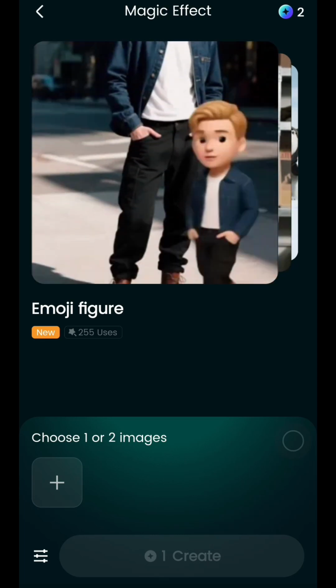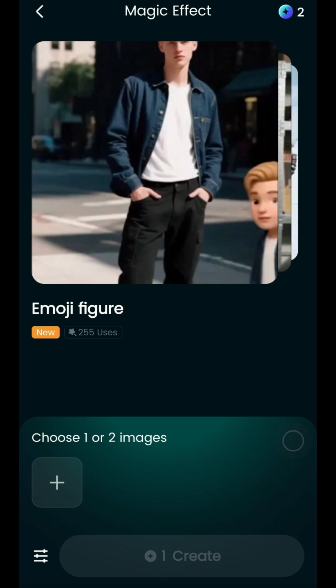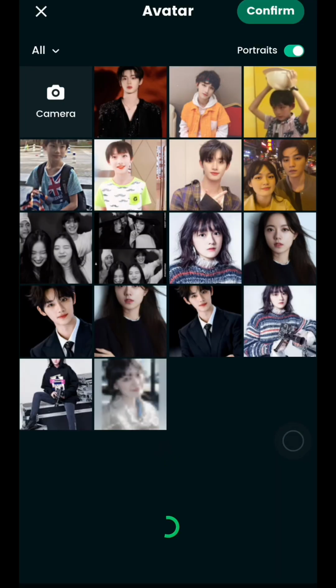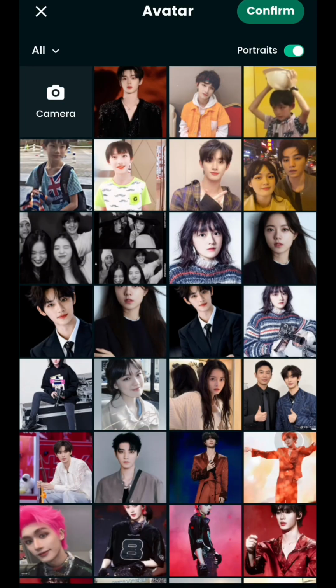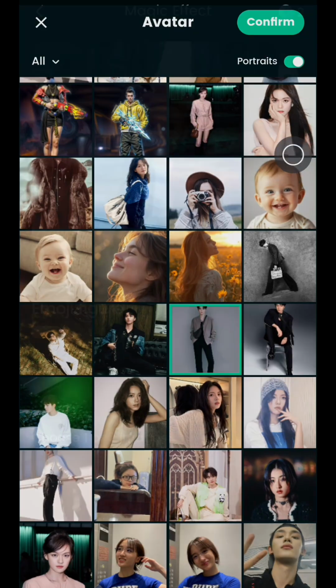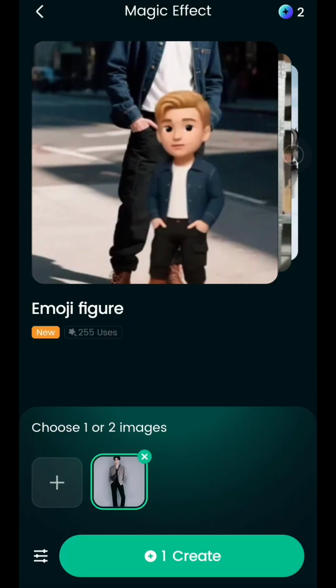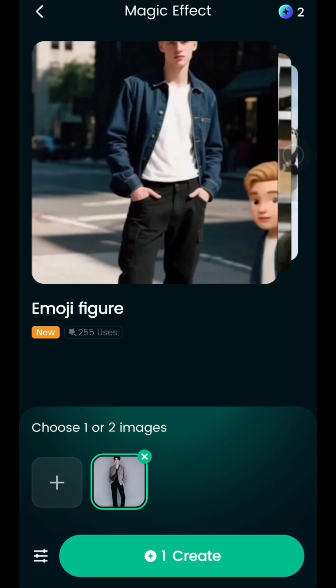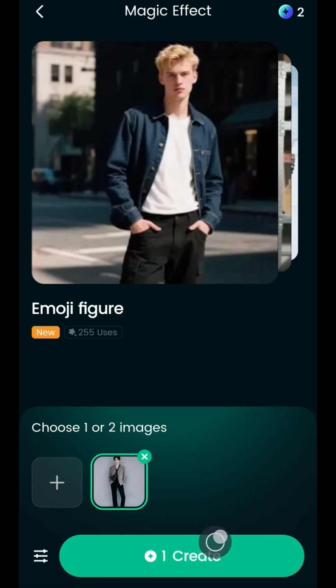Next, just choose your photos. Just try picking a clear photo where your face is easy to see, because that will give you the best result. And after that, just click on confirm, like this. And when you're done, just click on generate.